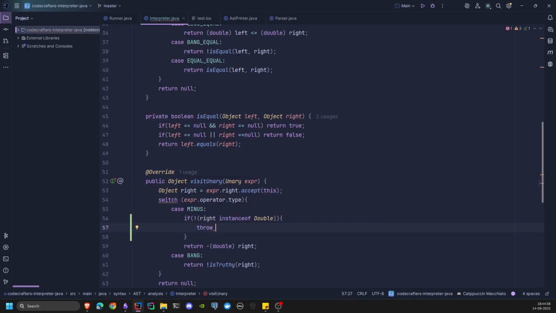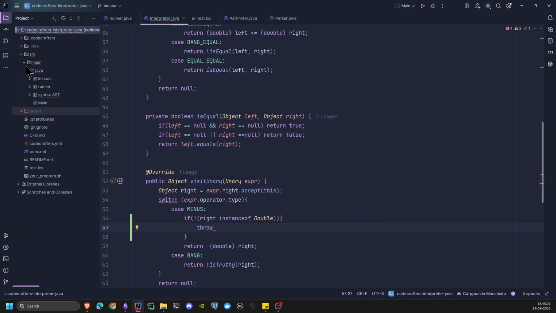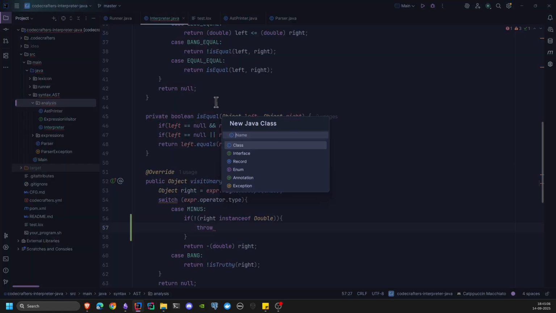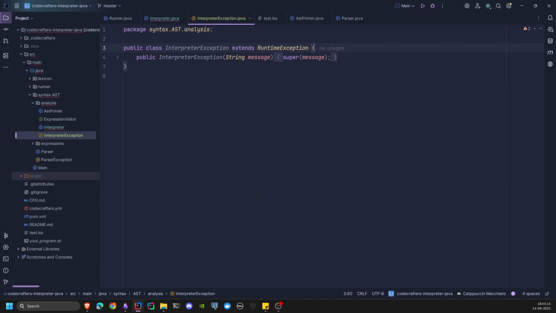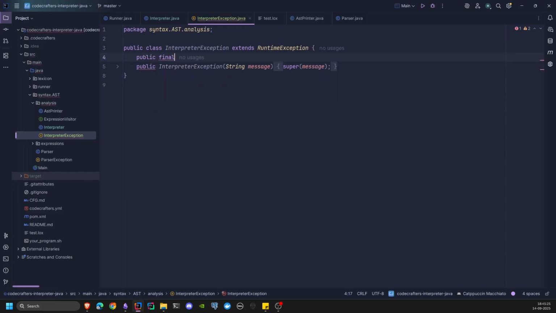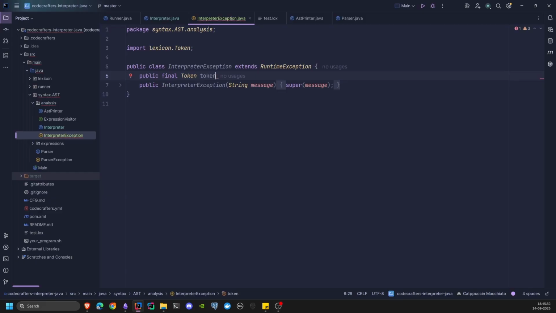But what exception am I going to throw? We don't have that yet. We'll create it. So right here, we'll create a new class, InterpreterException, and it will be a RuntimeException, and in here we will have a public final Token. Instead of a token, you can store the line number if you want to. But why not just store the token itself?